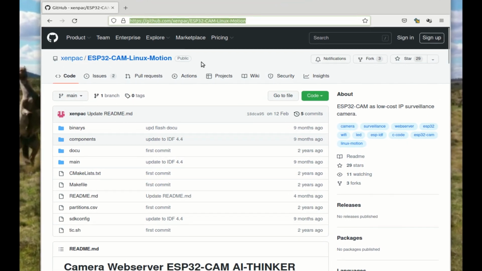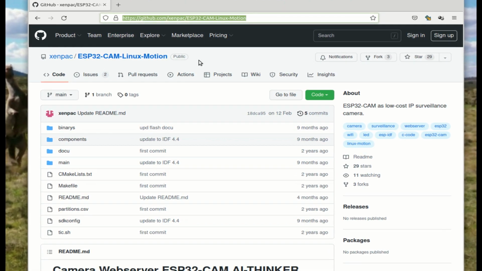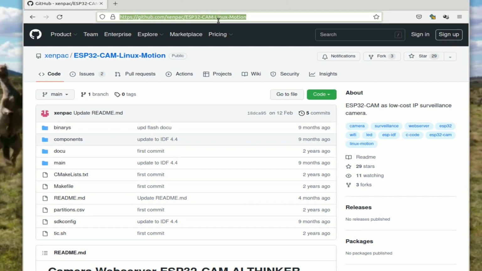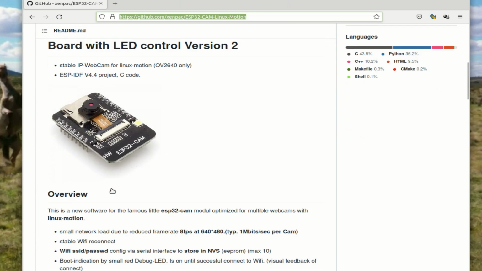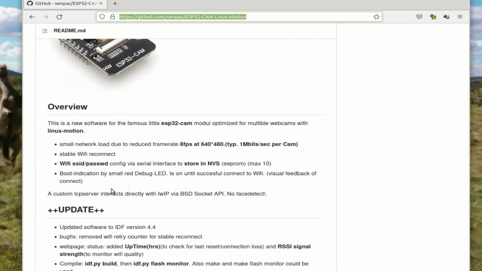So there are many different types of firmware that you can use for the ESP32-CAM. I've gone with this one here, which is ZenPack ESP32-CAM Linux Motion. And you can see all of the different stuff here, including binaries, and it's also got the source. And then you can read a little bit about how you can actually load up this software.